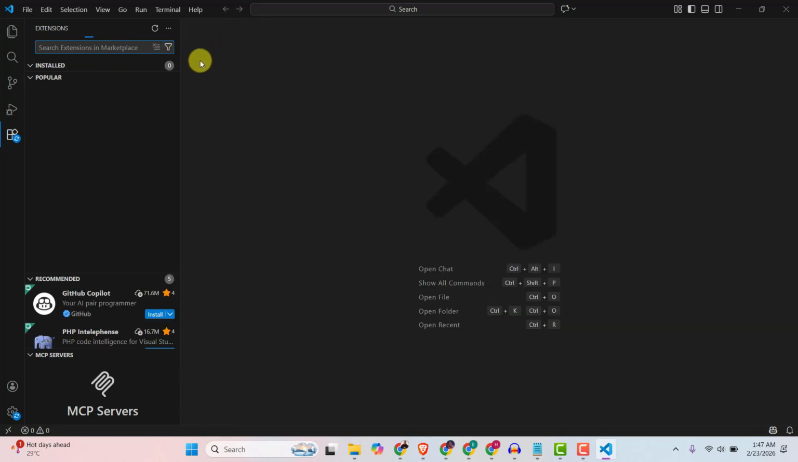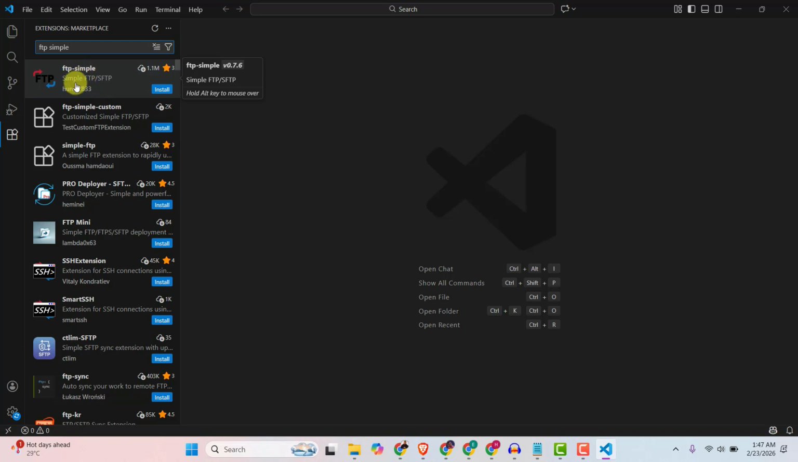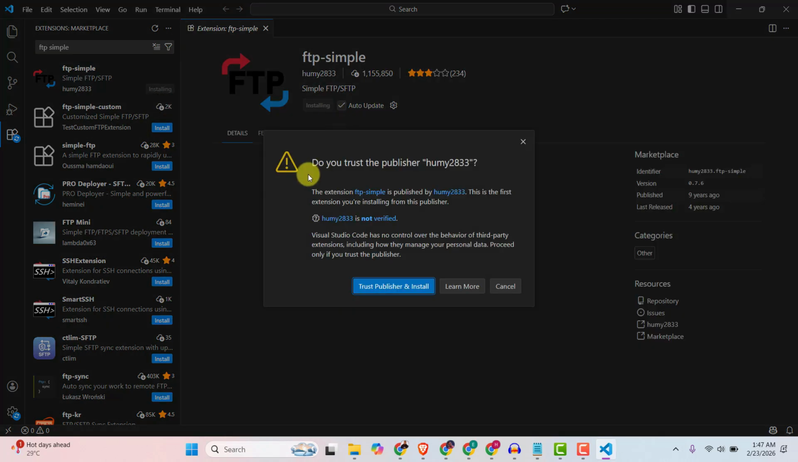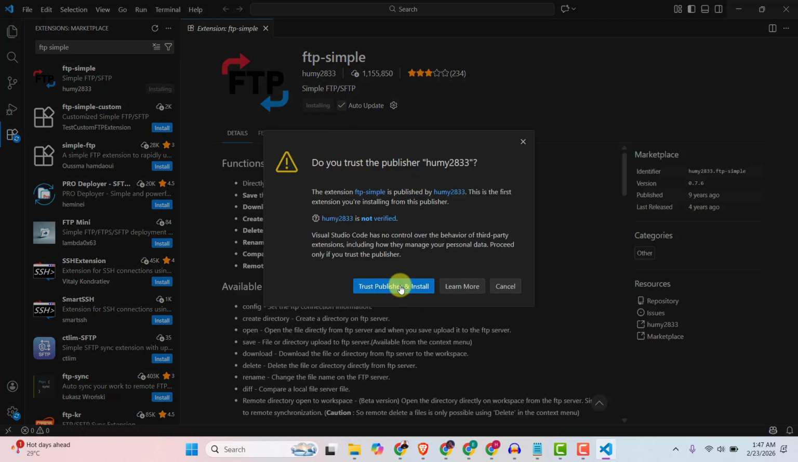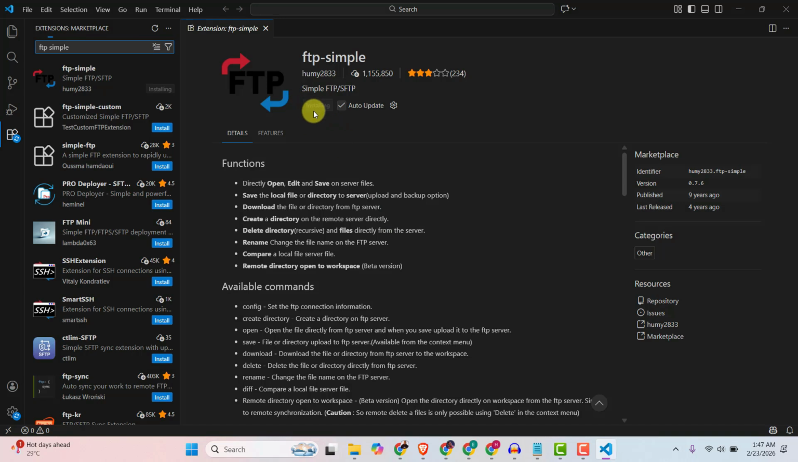Let me close this up. I'm going to search for the extension called FTP Simple, and you can see the extension called FTP Simple. So I'm going to click on install to install that. Do you trust this? Of course I do. So, trust publisher, and it says installing. The installation is going to take about a minute. Yeah, and we have it installed already.